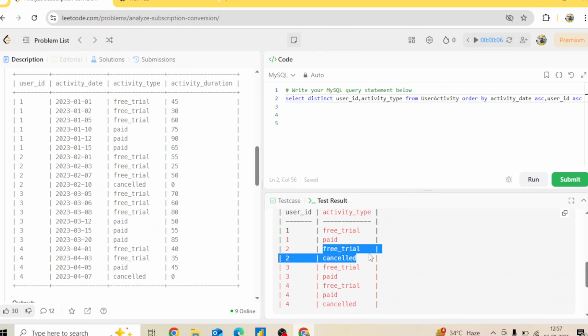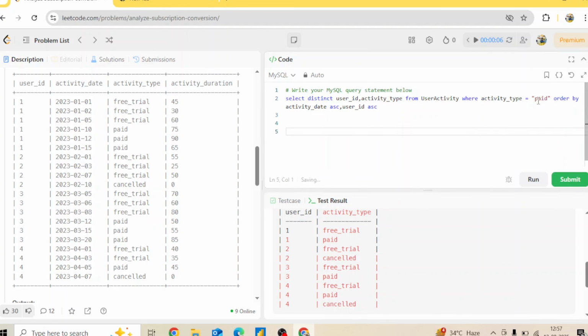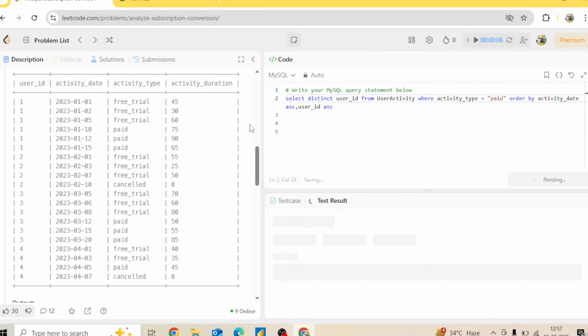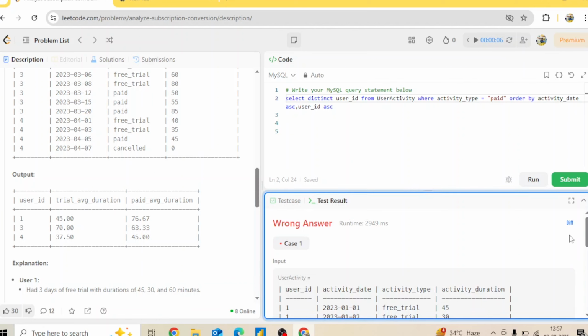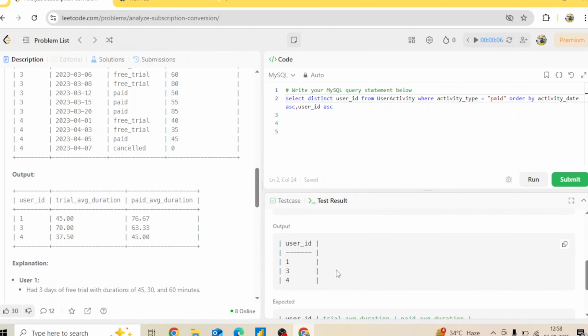Okay, wherever I get the activity type as paid, I need that only. So I have added it over here where activity type equals paid, and I don't really need this activity type. I only need the user ID, correct? If you just see, I only need the user ID. If I go ahead and run this again, I will only get those user IDs which have the paid subscription, right? User ID 1, 3, and 4.